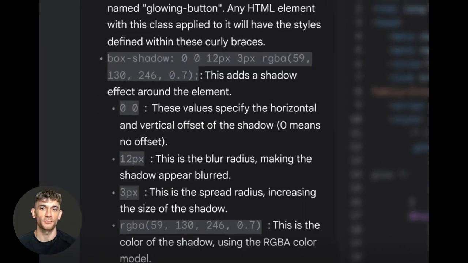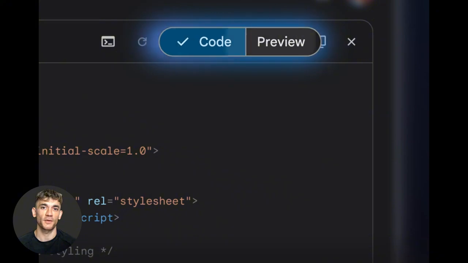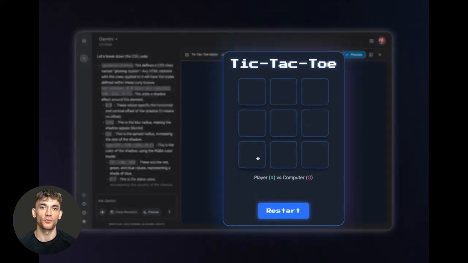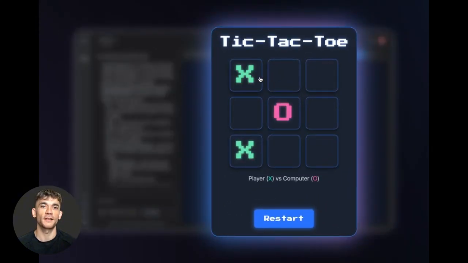I want to be clear, these are simple apps and prototypes, not enterprise-grade software. But for internal tools and quick solutions, this is incredibly practical.